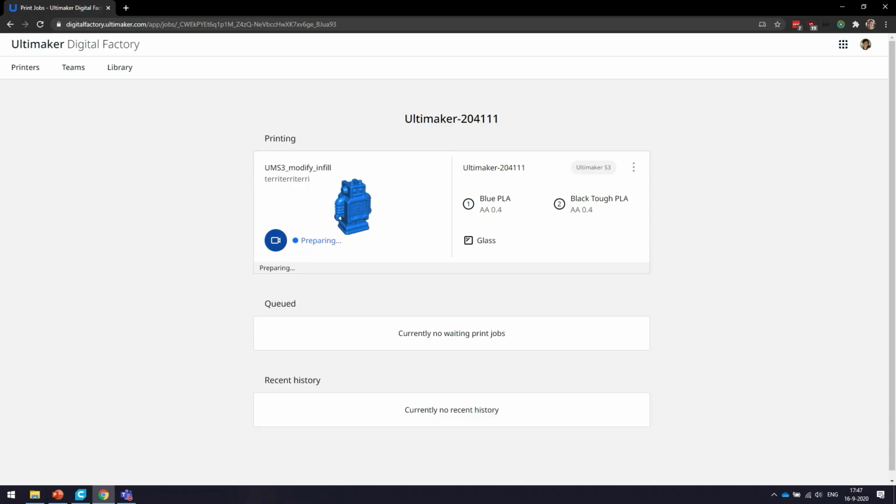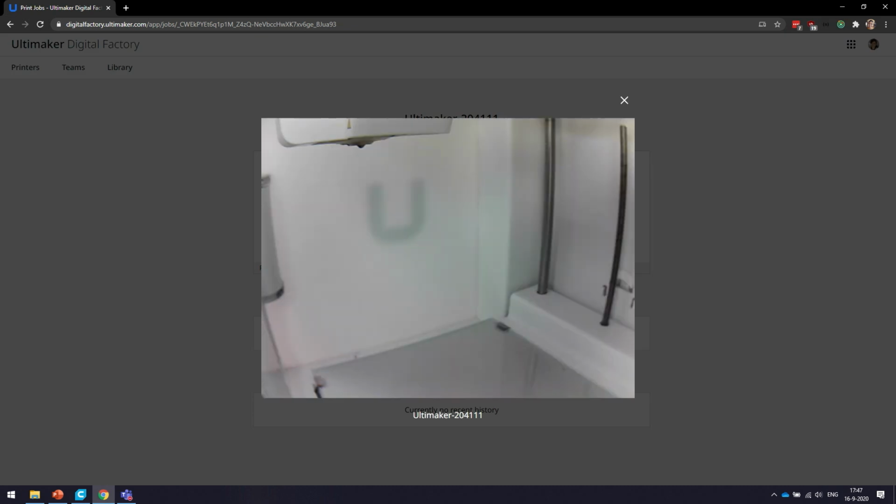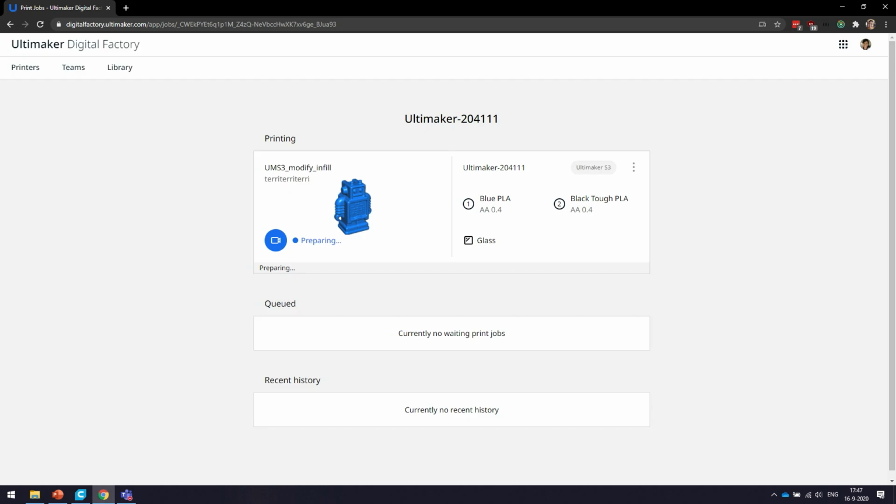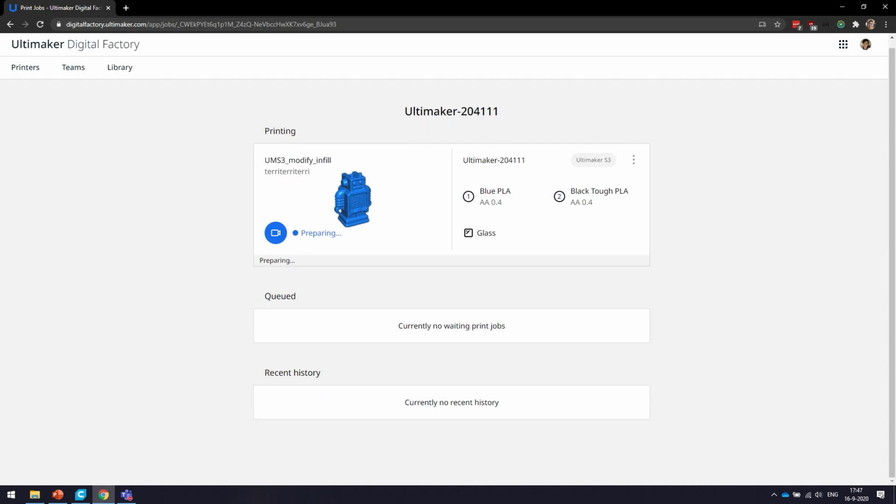You will get this image, and you can also see a webcam view. So right now it's like this because there's nothing there yet. It's preheating and everything. So you have to wait. But yeah, you will see information about your print job wherever you are, anytime you want.